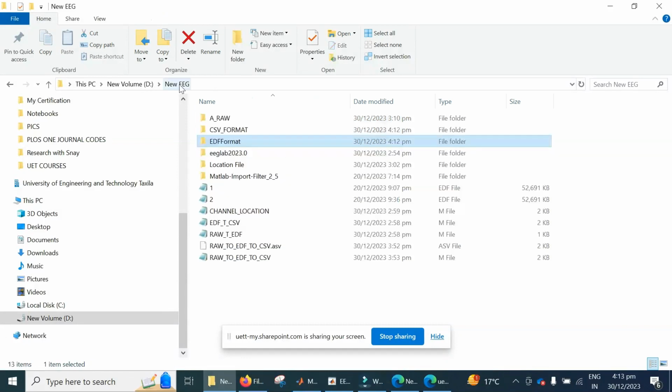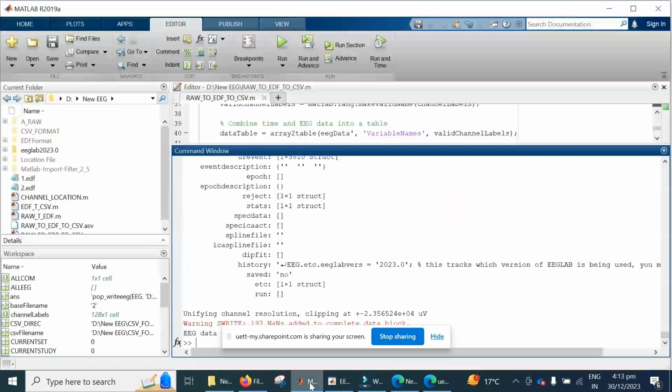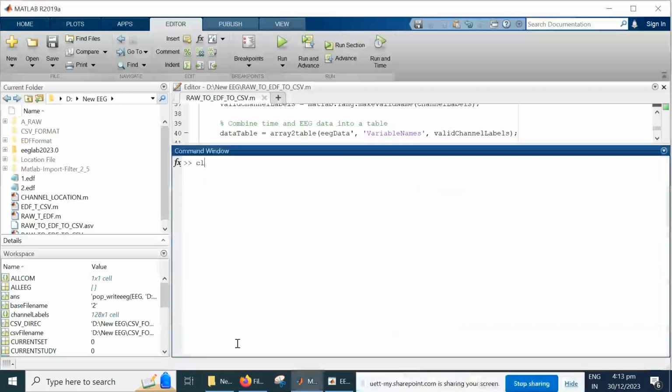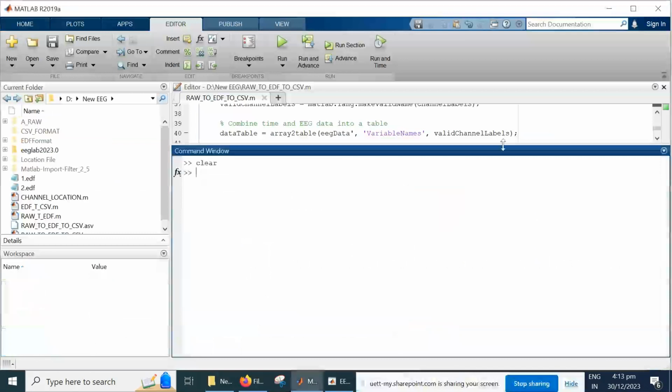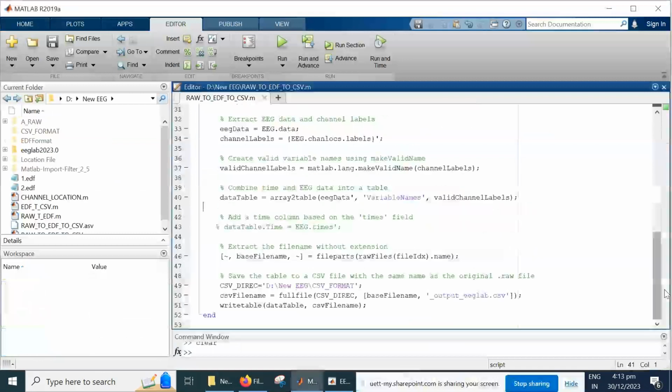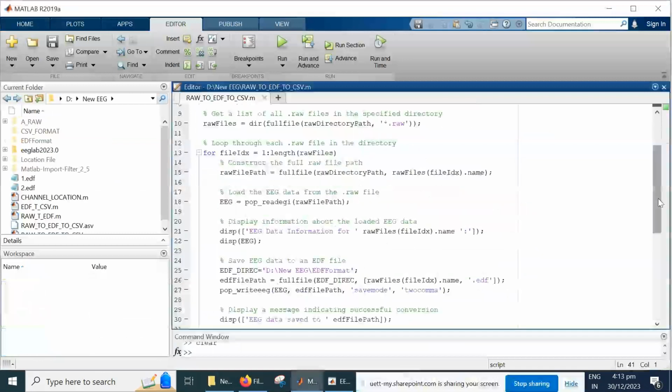So here is my MATLAB. First of all, I am going to clean my environment so that things are clear. So this is my code for conversion.